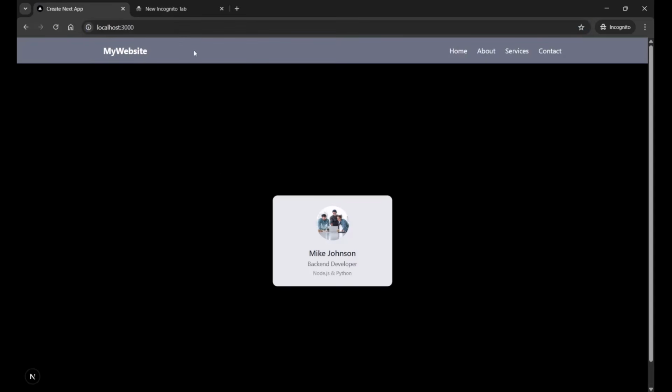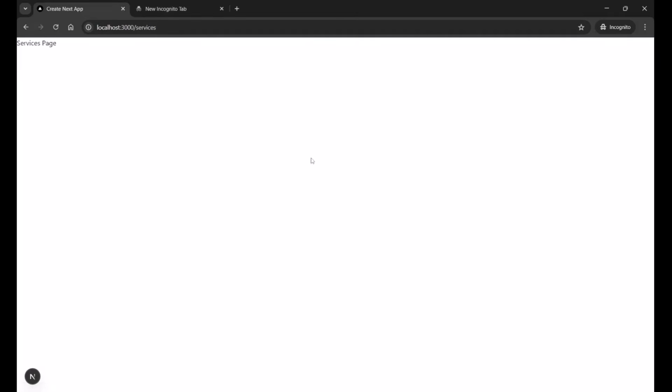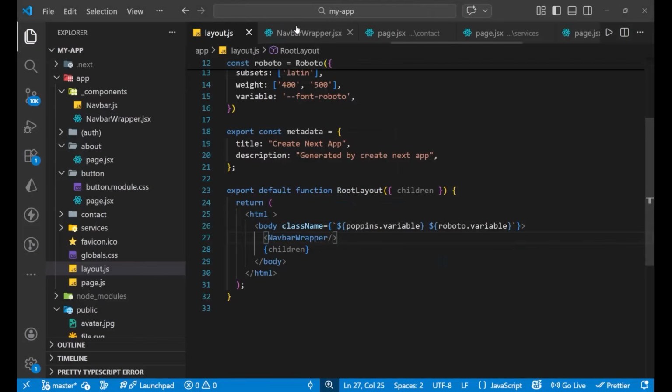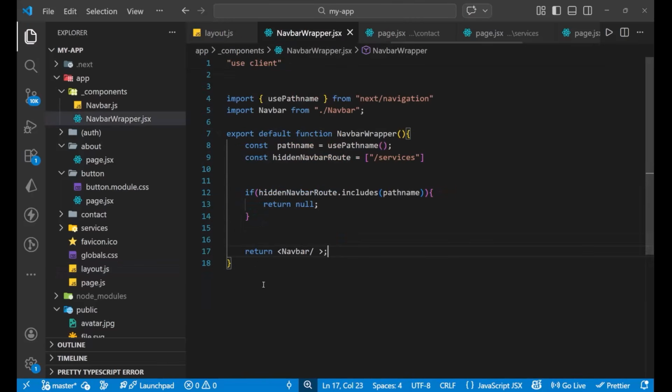So it is loading, and now you can see that for the services, the navbar is not present. But if I go to the home page, you can see that the navbar is present. For the about page, the navbar is present. For the contact, navbar is present, but for the services, navbar is not present. It is hidden from here. Why? Because of the logic that we put inside this navbar wrapper.